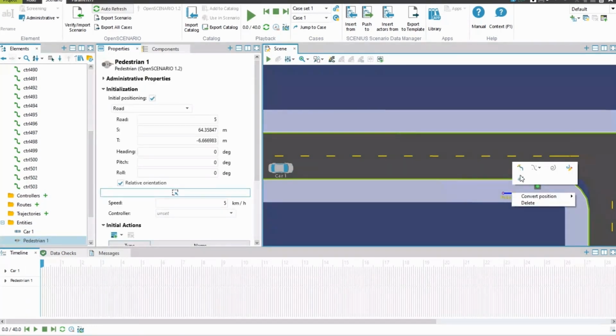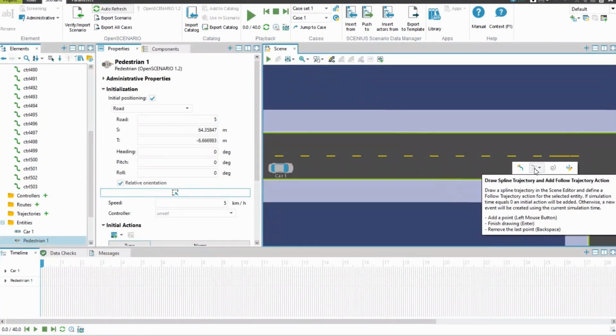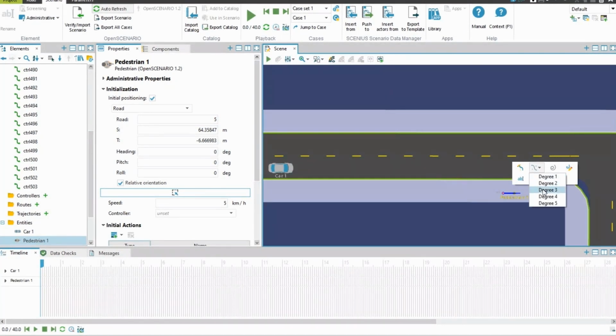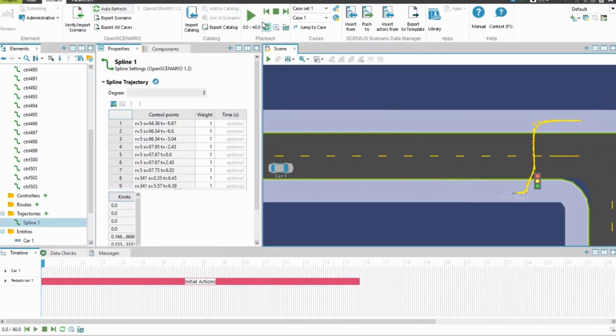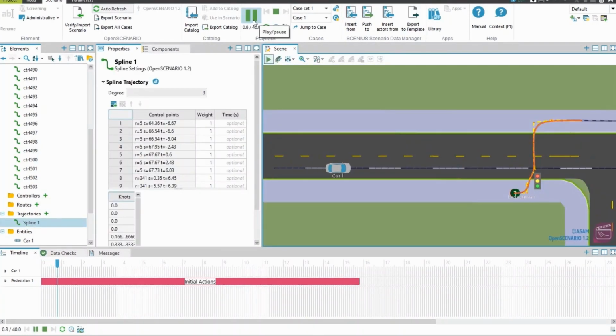Another nice feature is that now you can draw trajectories and automatically assign the follow trajectory actions. So here again, we automate some actions that you would anyway have to do afterwards, and we make this all in one convenient action. And as you can see here, within 30 seconds, I could create a nice scenario where the pedestrian crosses the road.